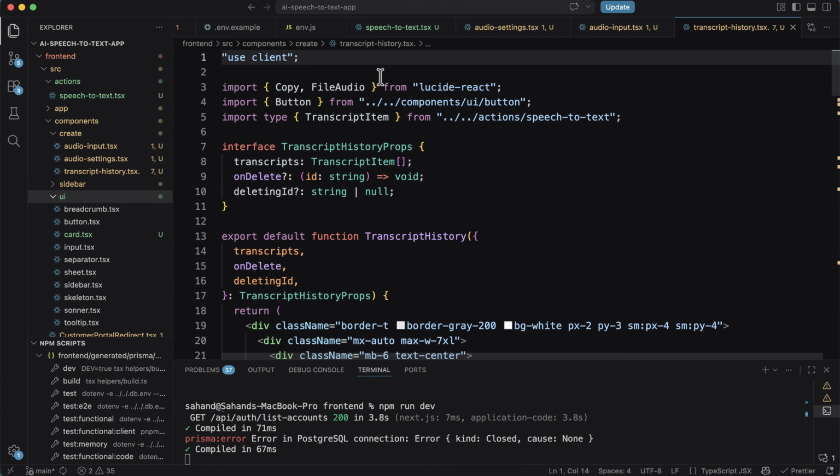This component runs on the client side, which means it is responsible for handling user interaction directly in the browser. We start by importing two icons. The copy icon is used for copying transcript text to the clipboard. The audio file icon is used to visually represent each transcription item. Next, we import the button component, which is used for actions like copy and delete. Then we import the transcript item type. This ensures every transcript object passed into this component follows the correct structure.